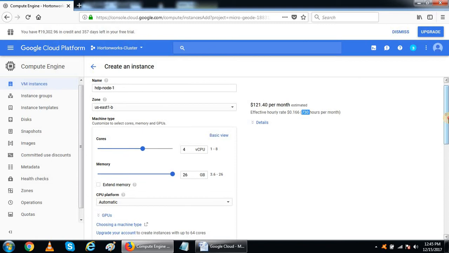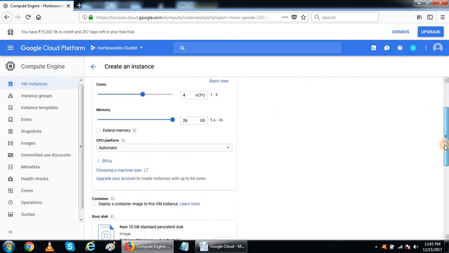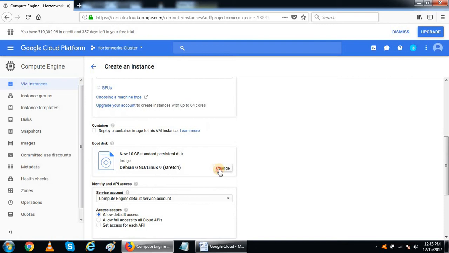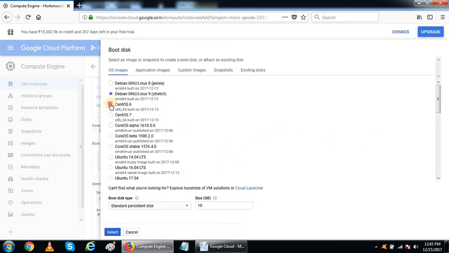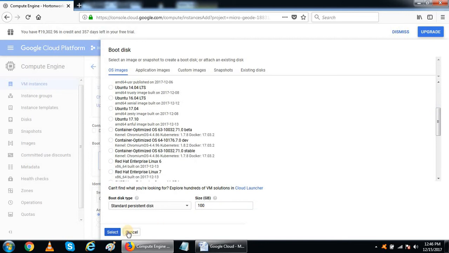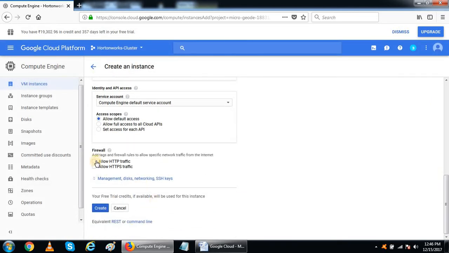We can reduce this to a certain amount. I'll show you how to reduce that. Let's change the operating system. I'm going to install CentOS 6 and then set the disk to 100 GB. Okay, select. You can select firewall, allow HTTP and HTTPS.